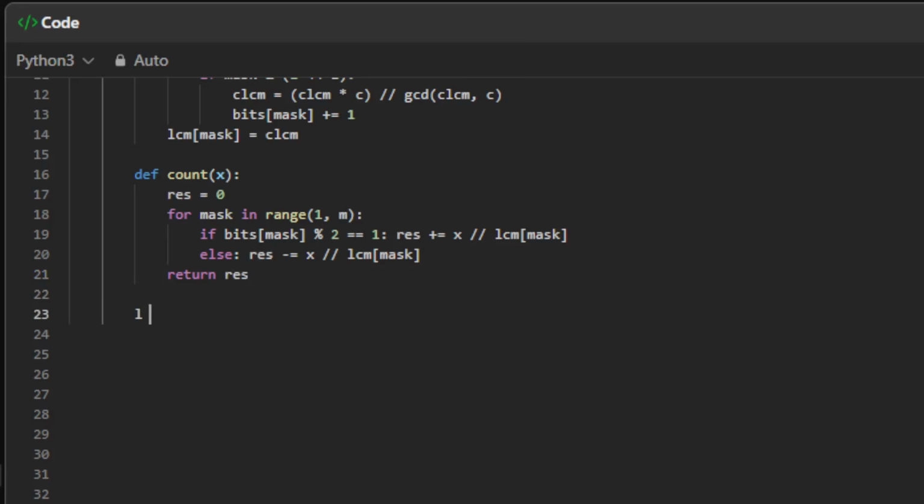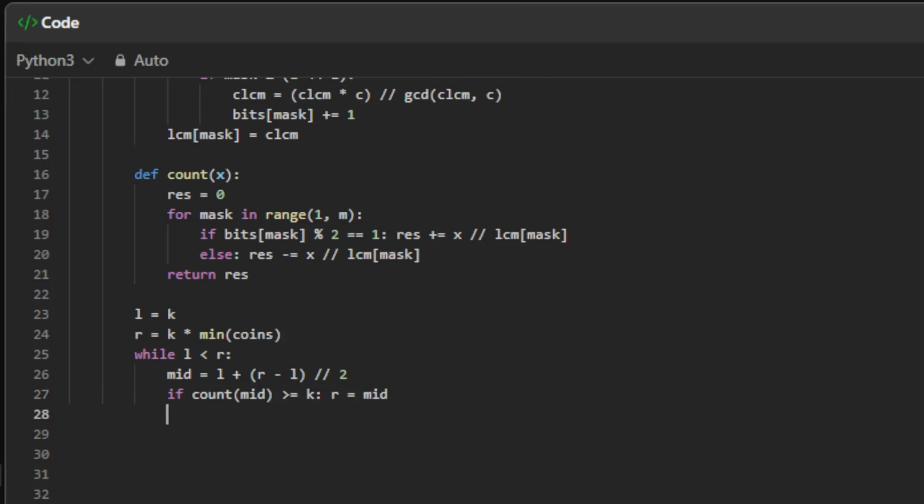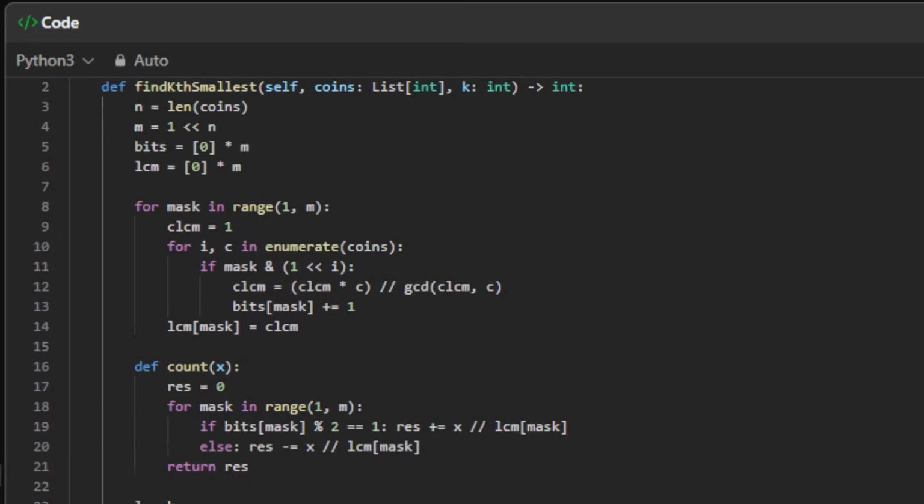Now we can build the binary search. Left is initially k, right is k times the minimum value of coins. And now we can say while left is strictly smaller than right, the midpoint is left plus right minus left divided by 2. And if count using the midpoint is greater or equal to k, we move right to wherever we have mid, else we move left. Left is equal to mid plus 1, okay? And after this while loop down here, we can return right. So this is the entire code.